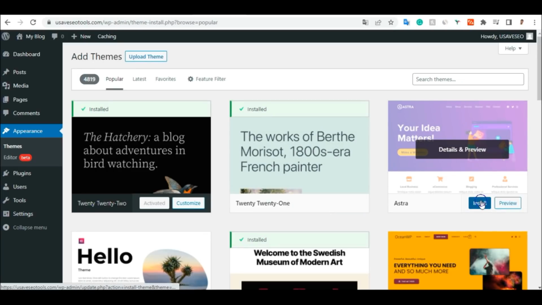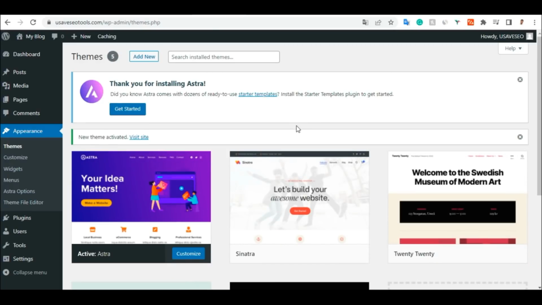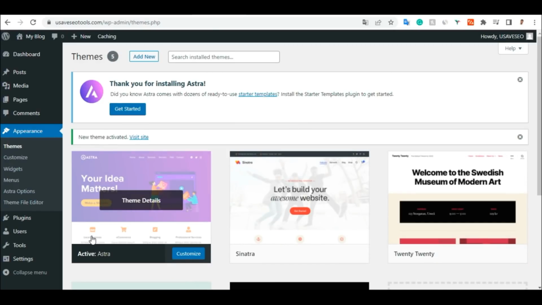Click on Astra and click on install. Once you click on install, it will open. Once you have installed, it will tell you to activate. Click on activate and automatically it will be added to your website and your theme will be installed. Your theme will now be Astra.